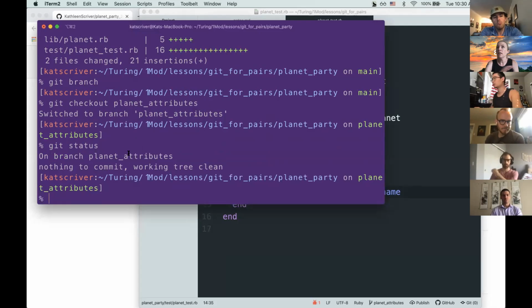All right, I've got nothing to commit. Everything's been added and committed. So what I want to do is, I'm done with my functionality of adding a name attribute, so I want to get this merged to master also. First I'm going to do it maybe not the ideal way, just to show you what will happen here. So I want to push this up.